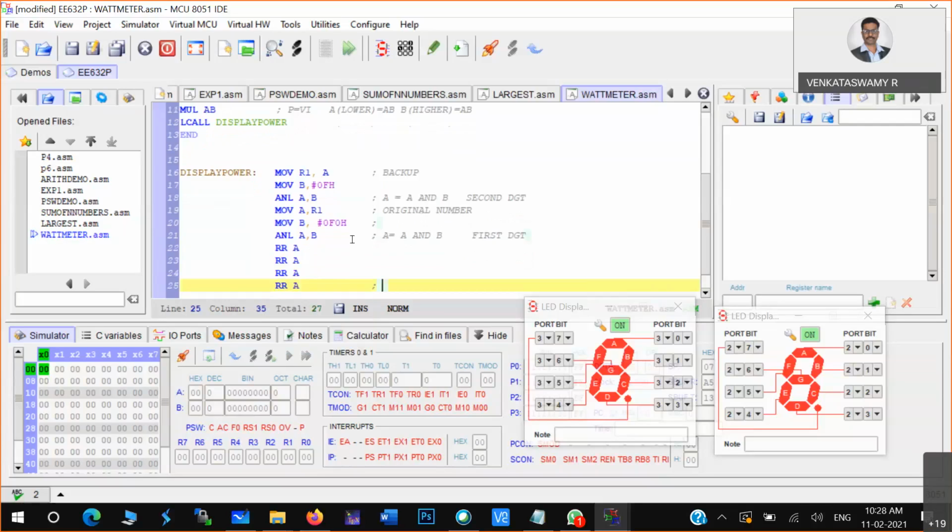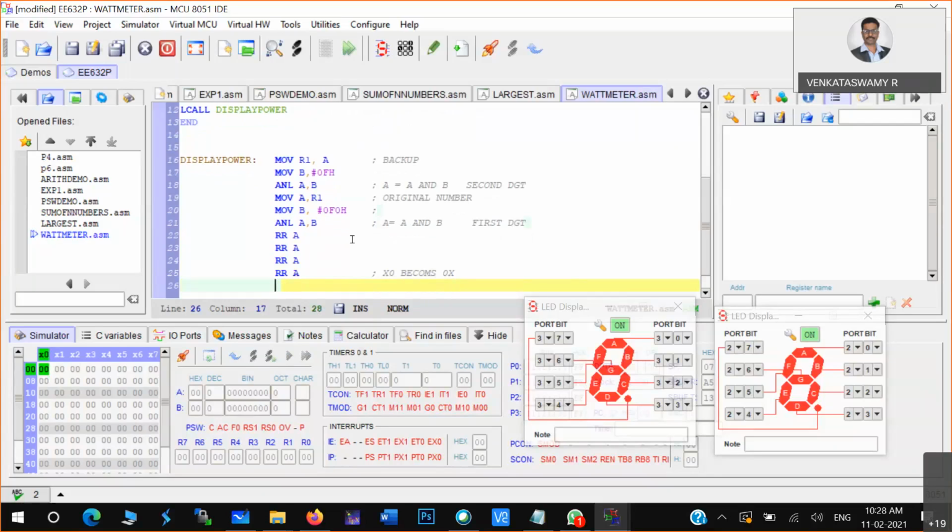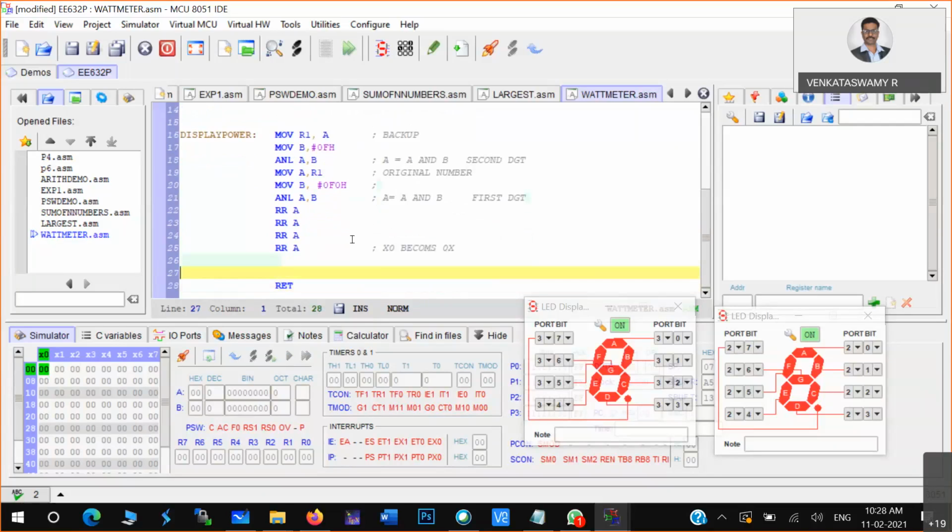Some x0 becomes 0x. So that is what happens at this particular point, rotating 4 times. Now the second number is present in that particular register. I think the first number has vanished again, so I don't have a backup. So here you are getting the first number.